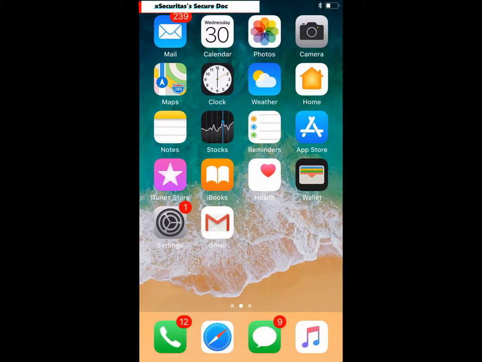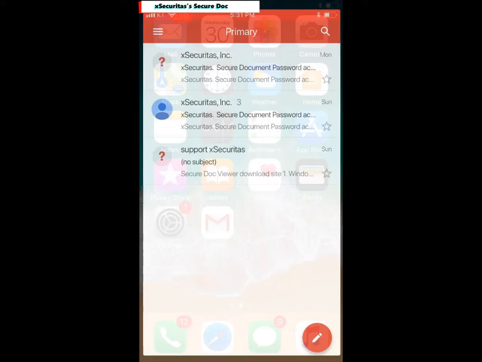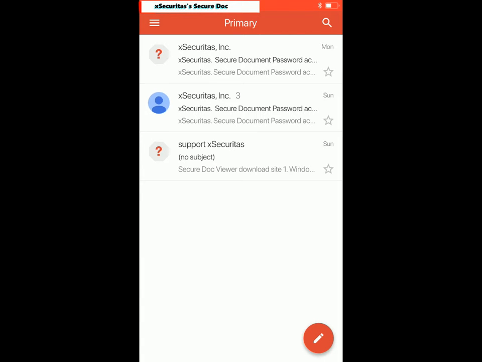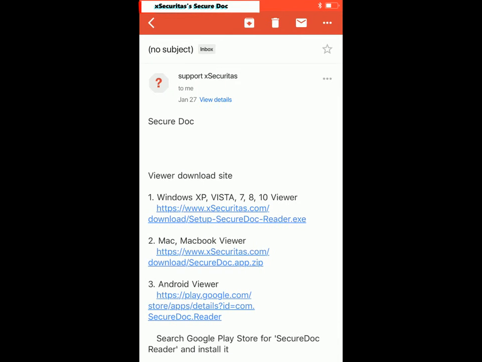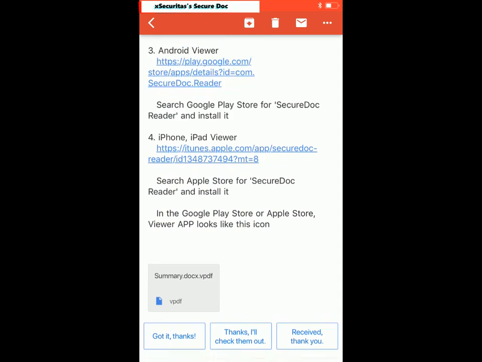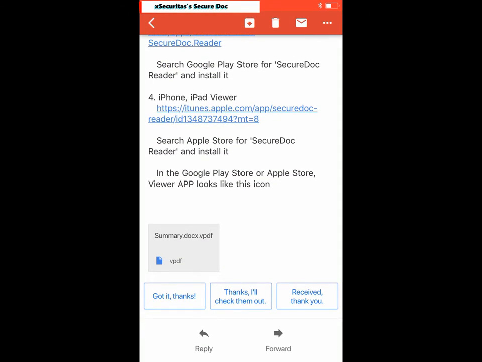You must have received a security document from someone. In this video I will explain how to open this security document using iPhone, iPad app. I assume that you have received a secure document file and a link to download a dedicated viewer by email. You must first install a dedicated viewer to view secure documents. If a dedicated viewer is already installed, you do not need to reinstall it.